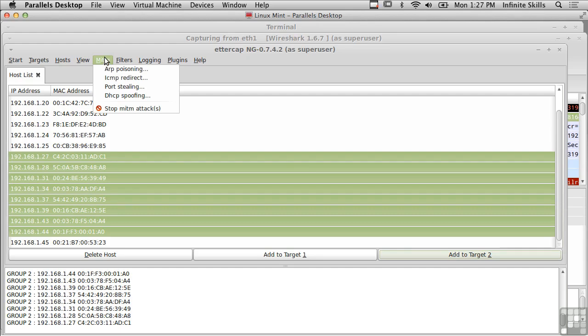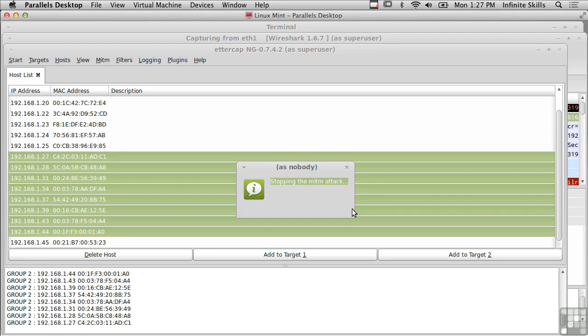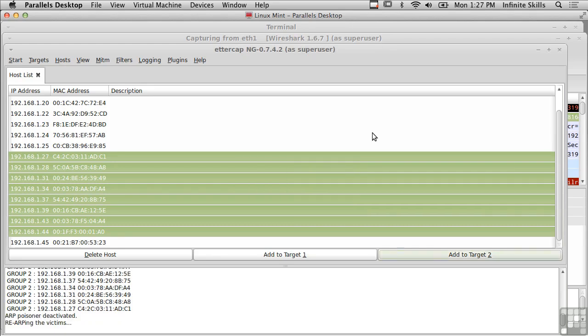But as I said, there are other attacks you can do. Just as an example, Ettercap has four different man-in-the-middle attacks it can do: the ARP poisoning we've been talking about, an ICMP redirect, port stealing, and DHCP spoofing. So there are a lot of different ways of doing man-in-the-middle attacks. It's a way of getting data to a system that shouldn't otherwise see it.